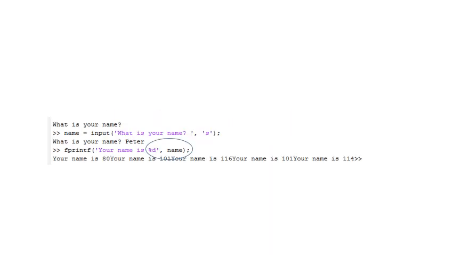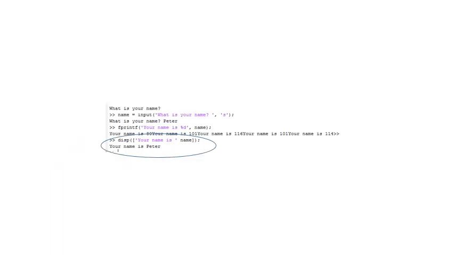Notice what we try to do here. We're trying to use the fprintf and then have a placeholder for a string variable, and you'll see that it prints junk, and that clearly does not work. My suggestion to solve this would be to use the display function and simply have "your name is" and the variable name as two strings as elements of a vector, and then you'll get "your name is Peter" if the user enters Peter.